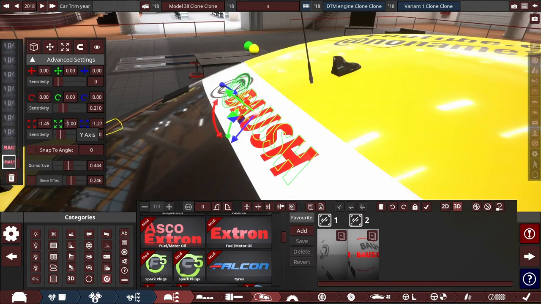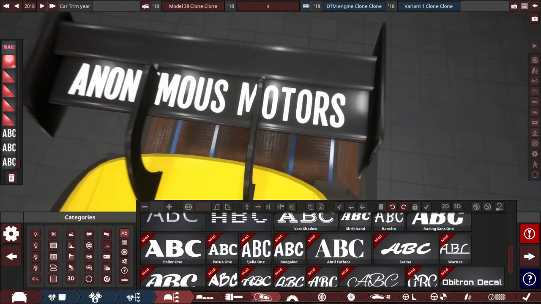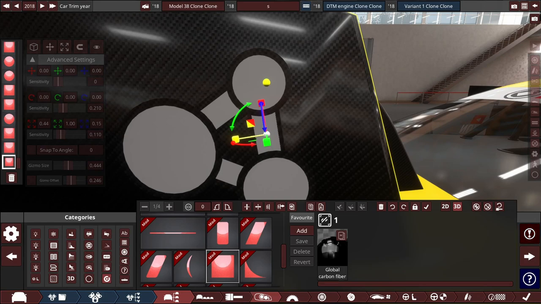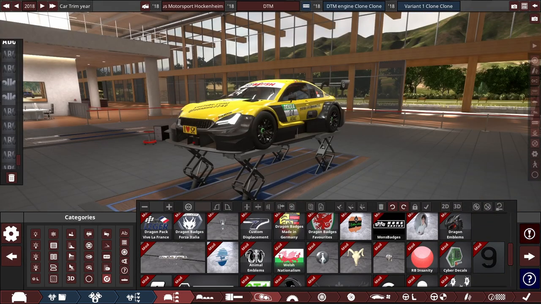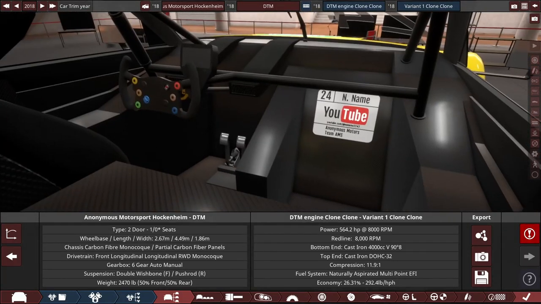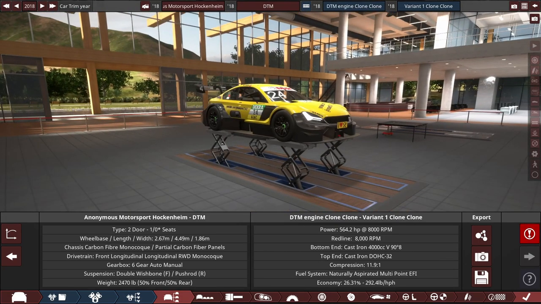I invert the window decals so they're also visible on the inside of the car, add my fictional brand name on the wing, put the Automation logo on one wing panel and a custom-made BeamNG logo on the other, and we're all done, finally. I give the car a name, the Anonymous Motorsport Hockenheim, naming it after the same real-life DTM track my original car was named for 3 years ago. So, let's take some photos.